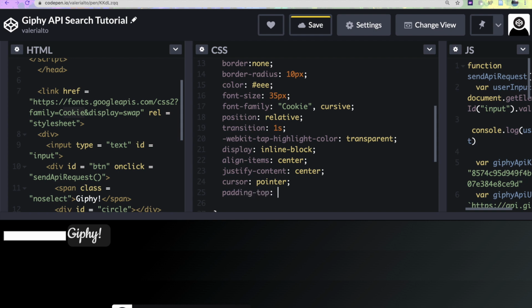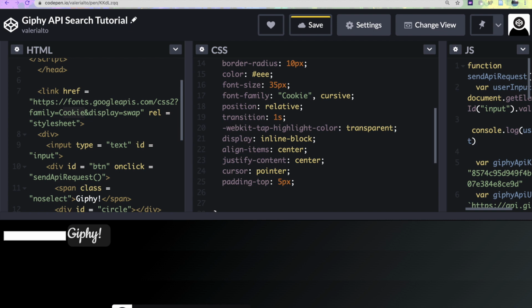dash top. Because we want it to be a little bit further down from here, we're gonna add 5px. And as you can see, that created a little bit more space in the button. And we want that to be a little bit more centered. So we're going to add padding left 15px. And as you can see, that button looks a lot better now.